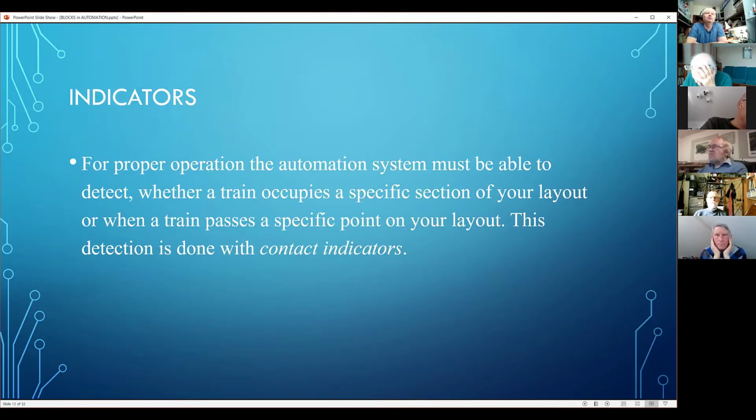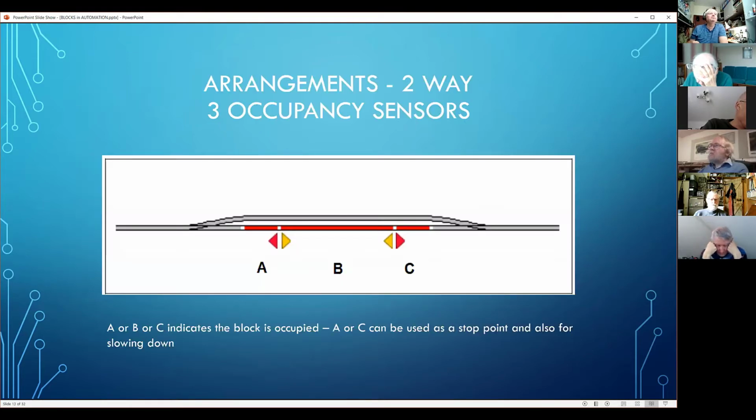For proper operation, the automation system must be able to detect whether a train occupies a specific section of your layout, or when a train passes a specific point on your layout. This detection is done with contact indicators.